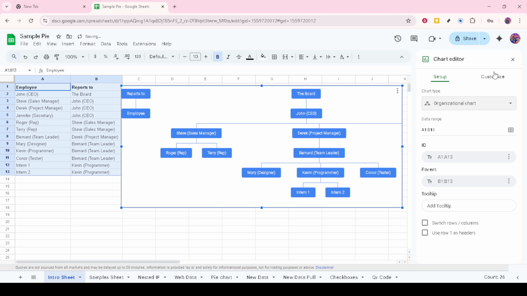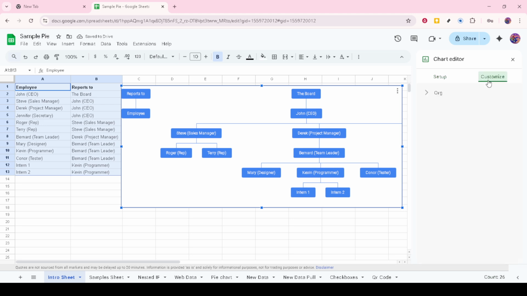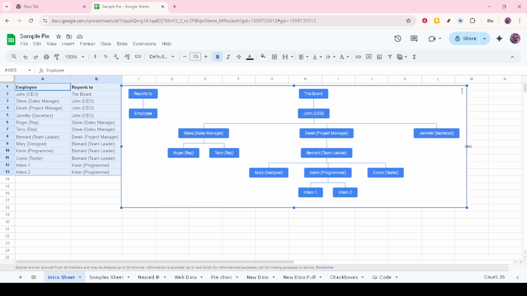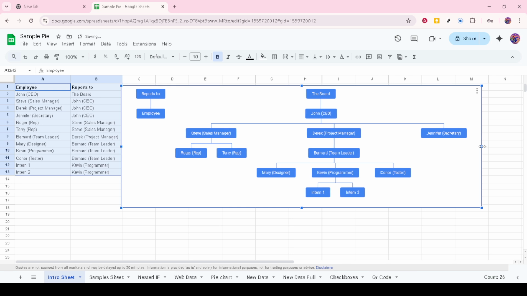And there you have it. In just a few simple steps, you've created an organizational chart in Google Sheets. This tool can be incredibly helpful for understanding and presenting the structure of your organization, whether you're part of a small team or a large company.